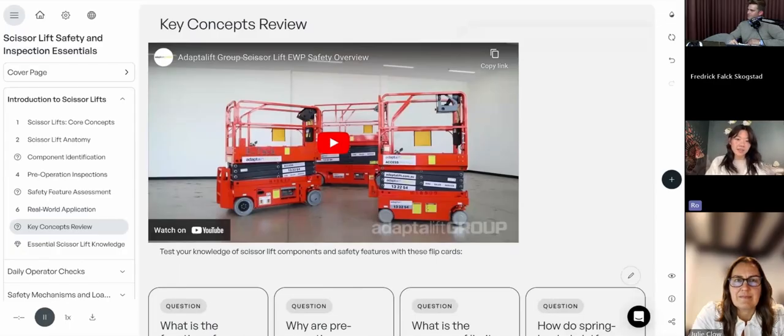Introduction to scissor lifts. Scissor lifts, core concepts. This lesson introduces the fundamental components.